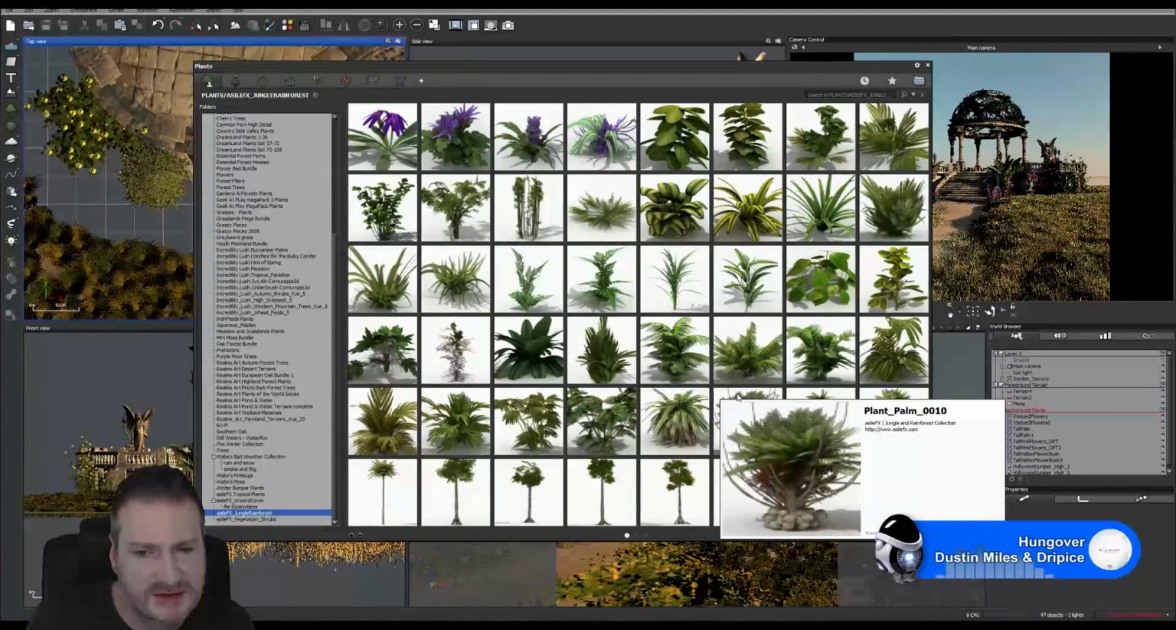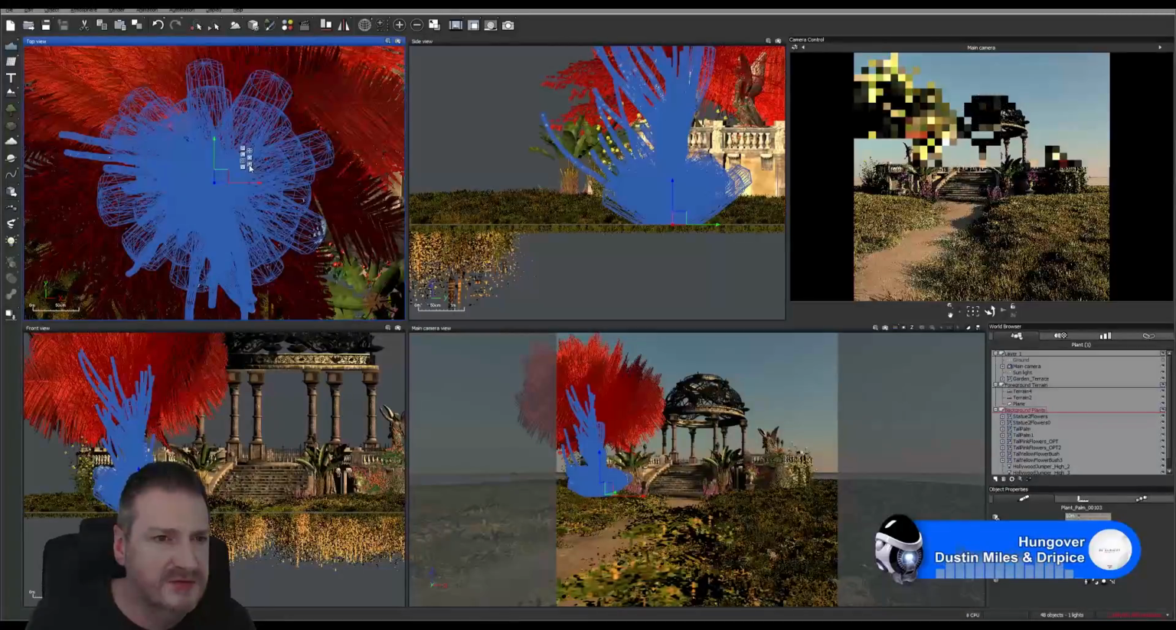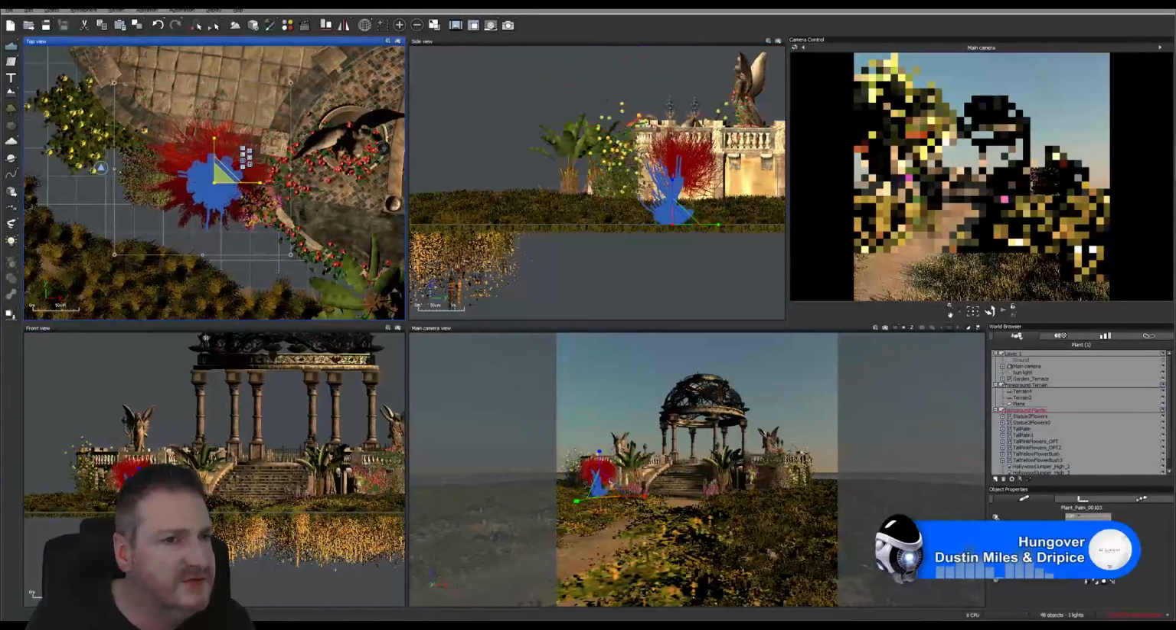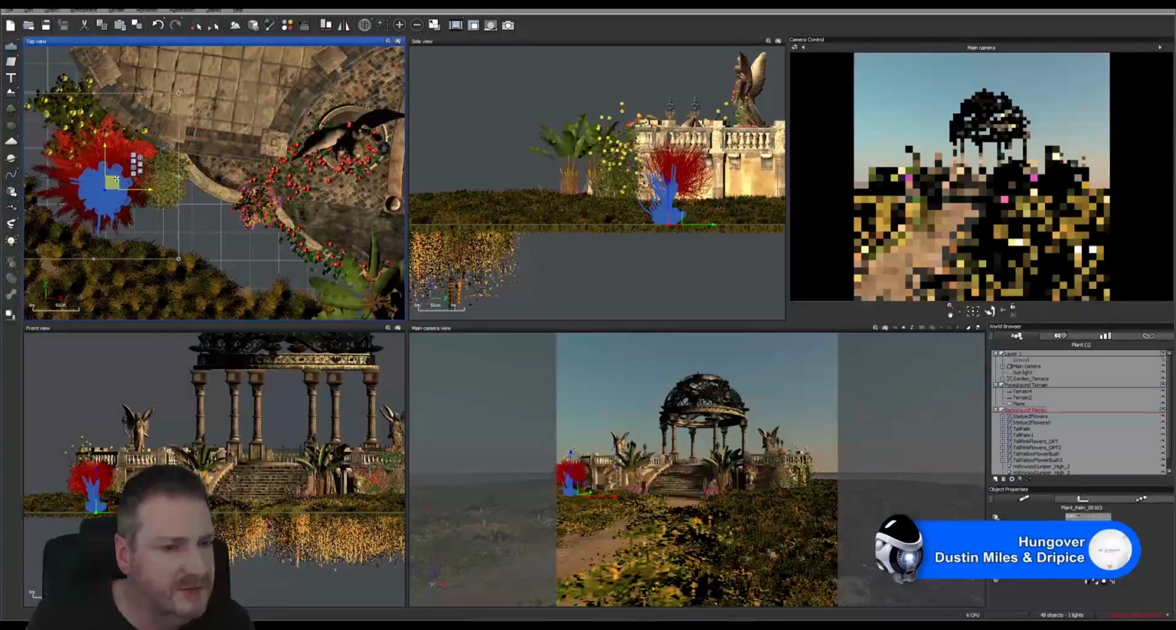This might be interesting. Let's look at this one. Again, it's really huge. A lot of Xfrog plants were created again for an older version of Vue before they changed the scaling, so you will find a lot of their plants are a bit bigger than they should be.